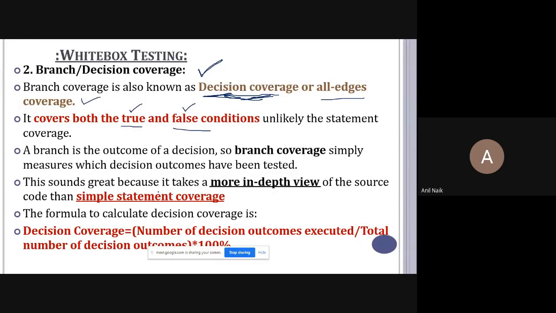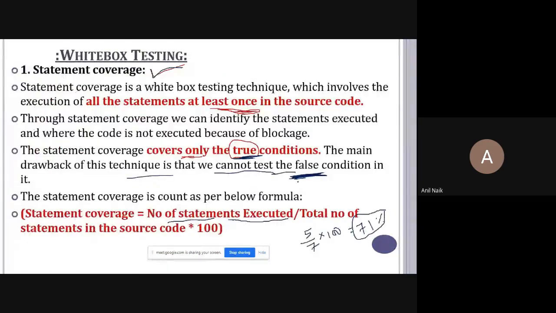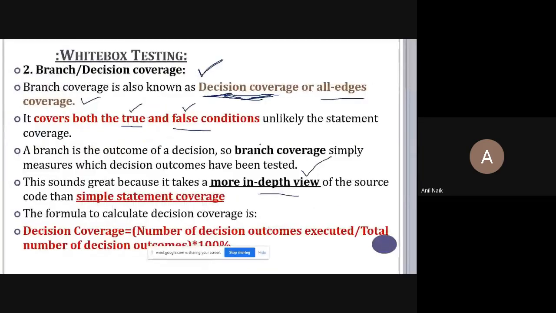This sounds great because it takes a more in-depth view of the source code than simple statement coverage. Okay, it goes in depth. In depth means what? In the statement coverage, it covers only the true conditions, but in the branch decision coverage, we are covering both the true and false. We are testing both the conditions, meaning we are writing the test cases for both.